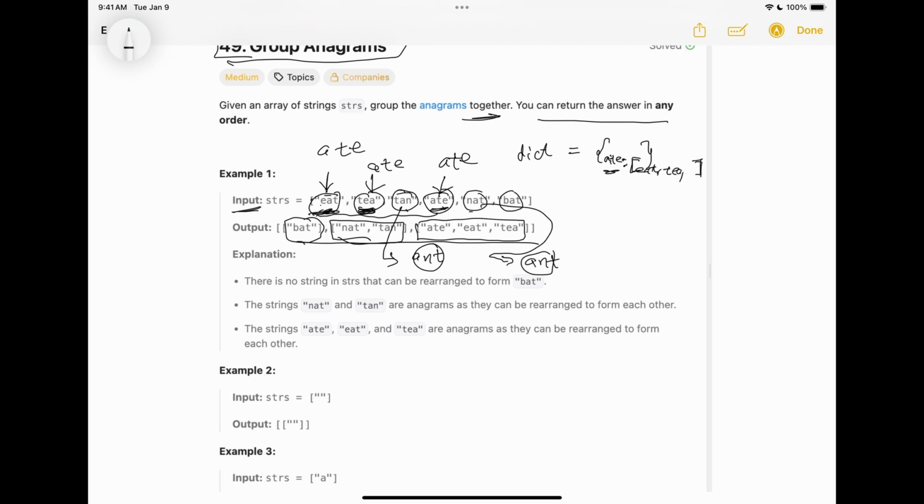Now we go to "tan". We sort it. We get A, N, T. We compare it to this key. Is it the same as A, T, E? It's not the same. So we don't put it there. We create a new key inside the dictionary. So we have a new key here, which is A, N, T. This one, we sort it and then use it as another key, and its corresponding value will be a list. And then we put the unsorted version there, "tan".